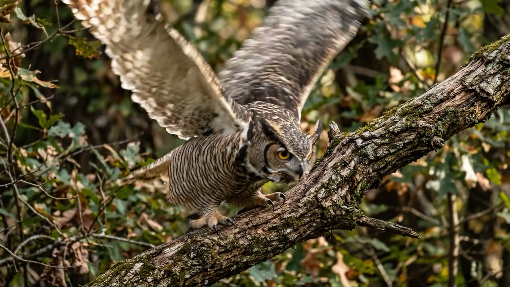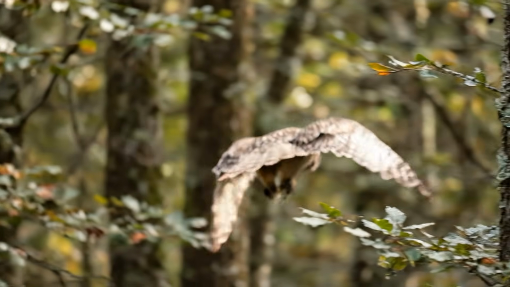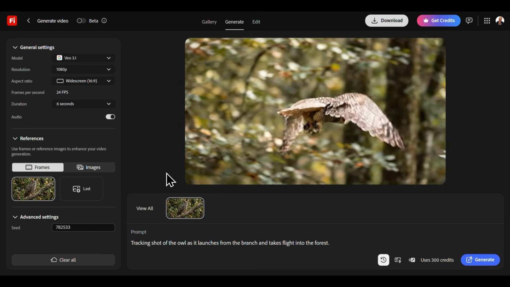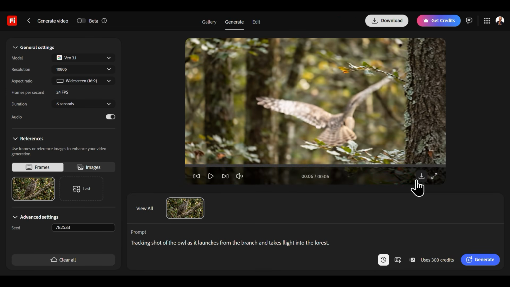And as you can see, the owl takes flight from the branch into the forest, and the camera follows it with a tracking shot. And since we selected to add audio, we can even hear realistic sounds. I think that turned out great. So to download your video, you can either click the download button at the top, or hover your mouse over the video and click the download button at the bottom right.